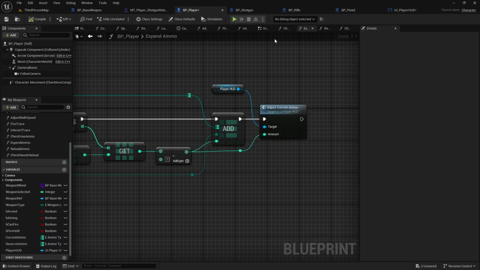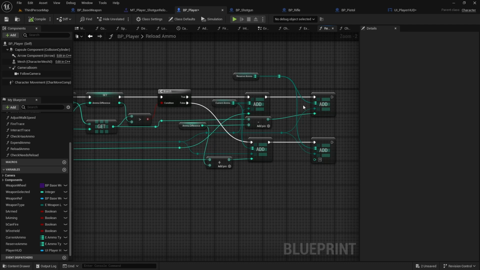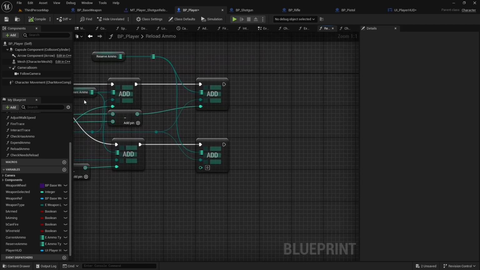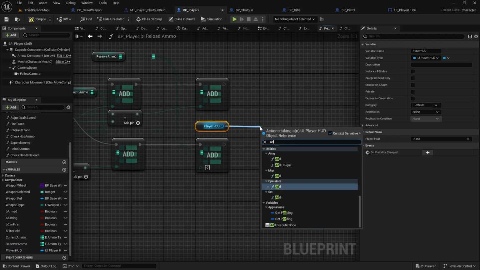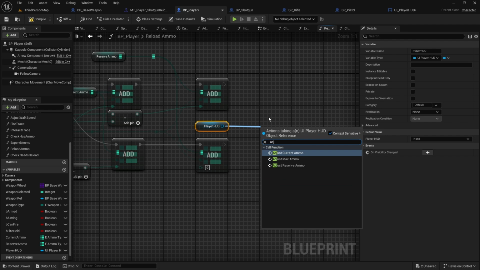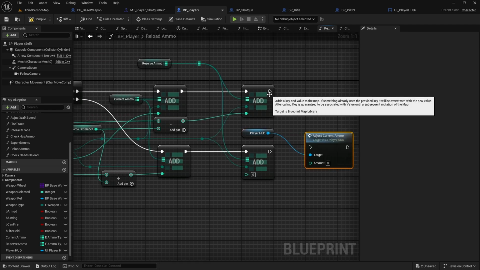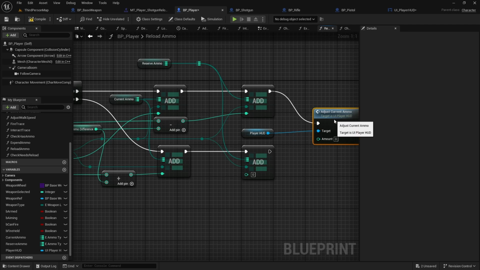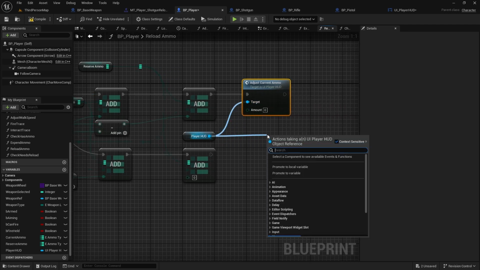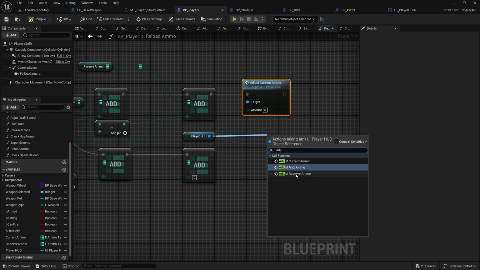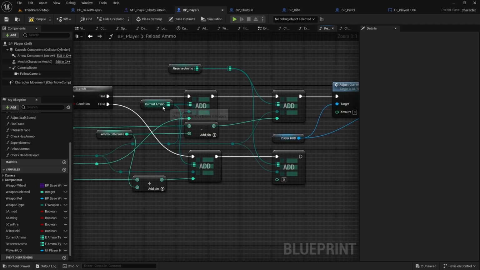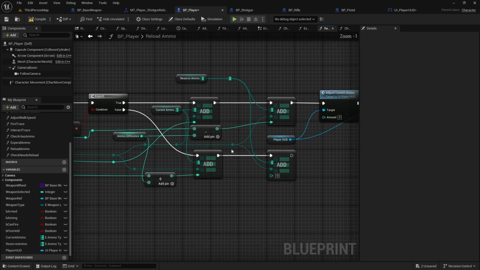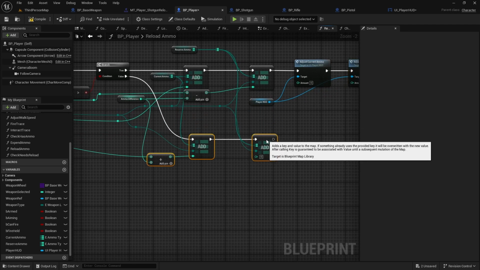So we go into our player blueprint and our reload ammo, and right here at the very end we'll get our player HUD. We will adjust our current ammo. We don't really need to worry too much about the max ammo. So we'll just adjust the current and adjust our reserves. And our current ammo is becoming this. So we can grab this and slide it down.